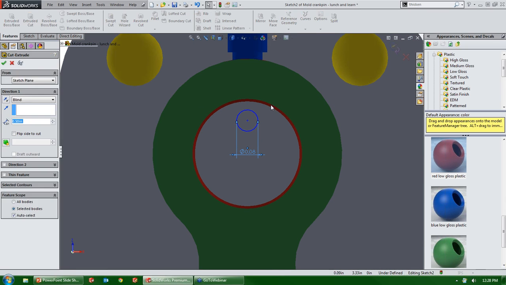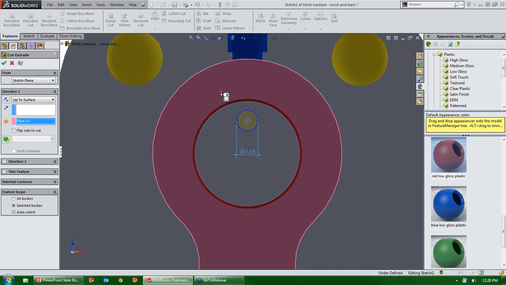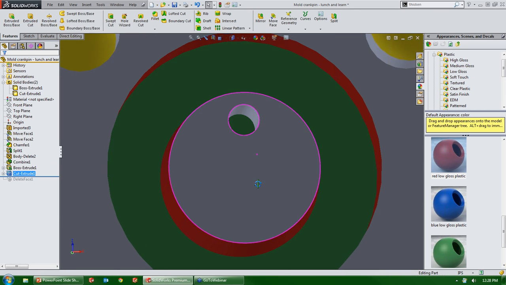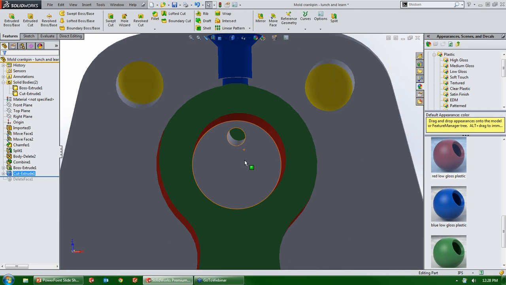So from that sketch, I'm going to take a cut out of that, and I'm going to go all the way down to the surface. Again, a double click automates that for you. It drops it right down.